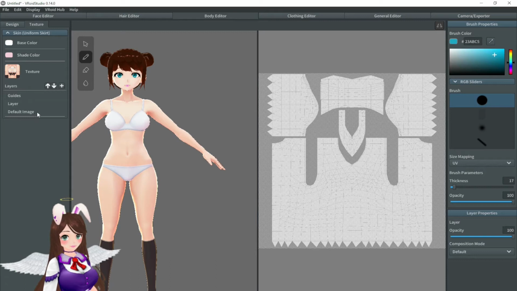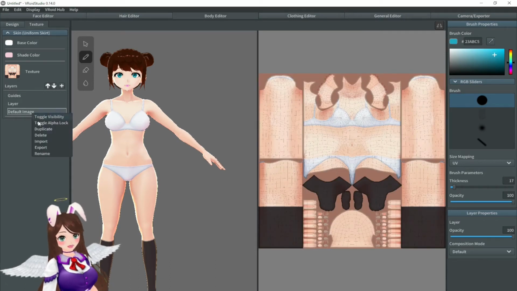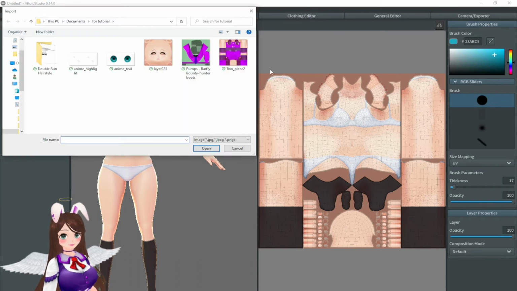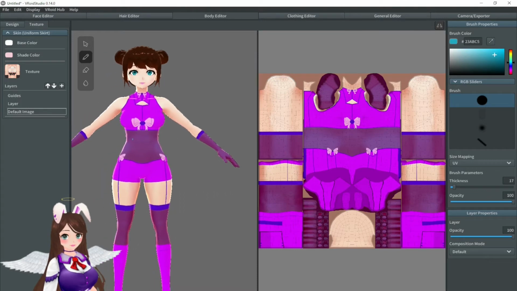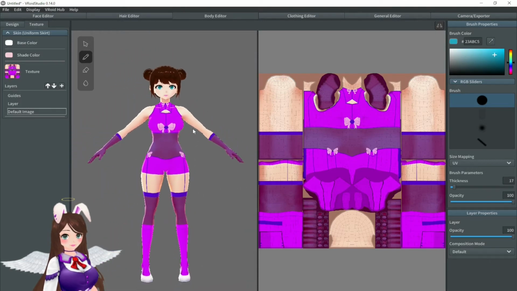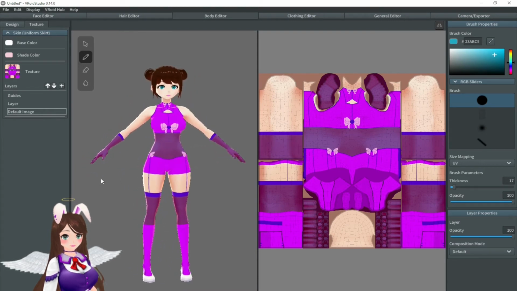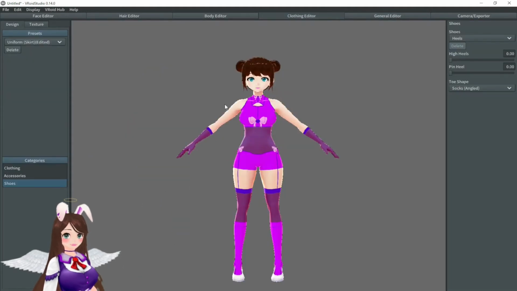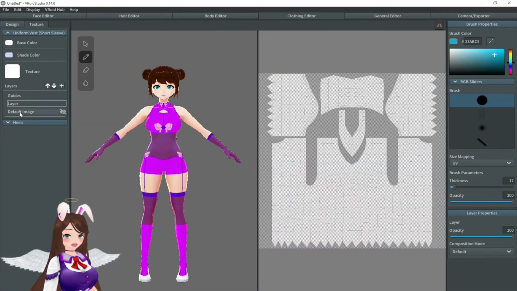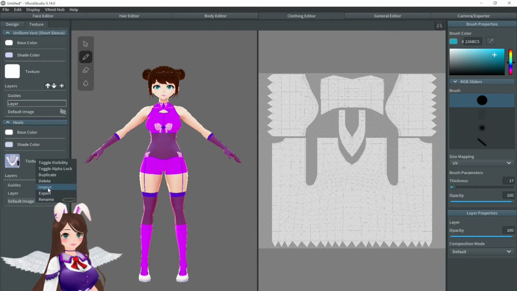Now onto the texture so that we can add the outfit. So here I'm going to import the outfit that we downloaded. And here's the nice outfit that I edited for this tutorial. Kind of like a little magical girl fighter outfit. We're gonna go ahead and add the shoes.